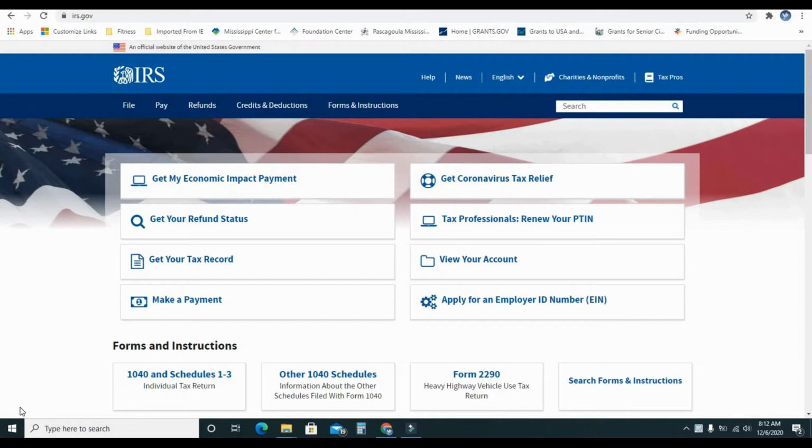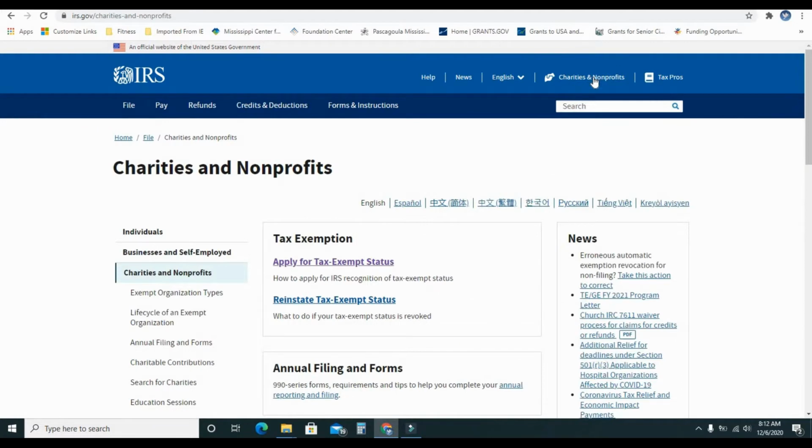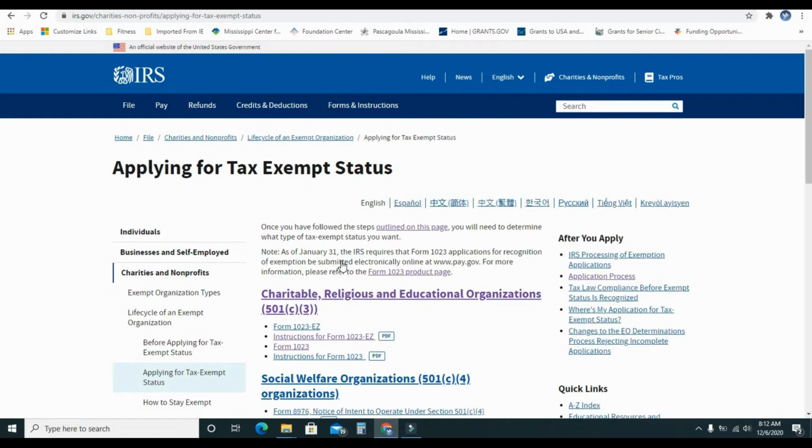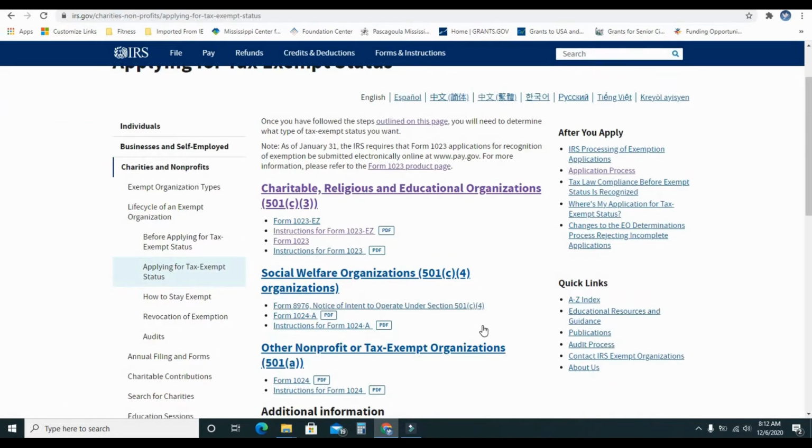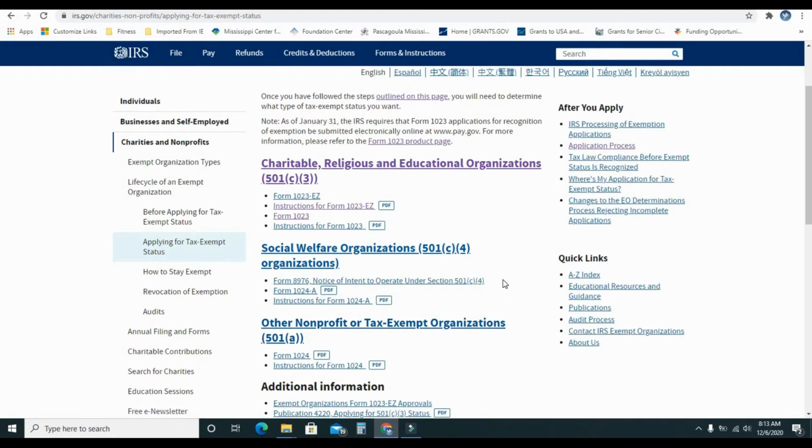At the top right hand corner, you're going to see where it says Charities and Nonprofits, and we're going to click on this. Once you get to this screen, on the left hand corner you will see Charity and Nonprofits, and here you will see tax exemption, and it says how to apply for an IRS recognition of tax exempt status. You're going to click on that. Then you're going to see all the different types of tax exemption statuses that are available. You will have to decide which one suits your organization.